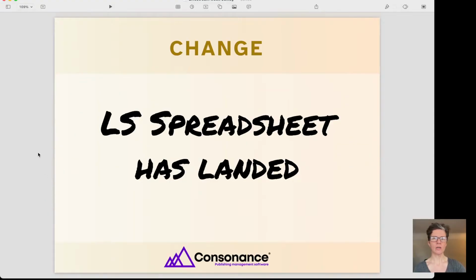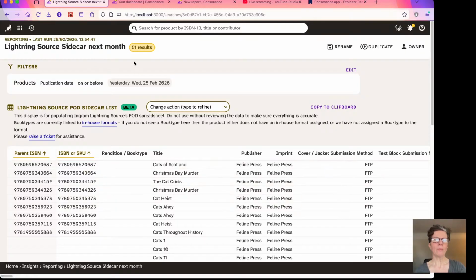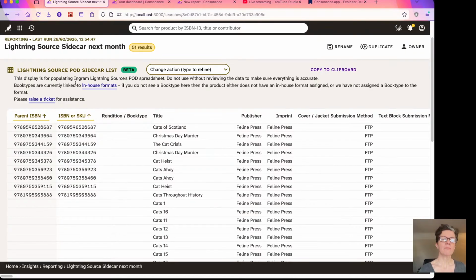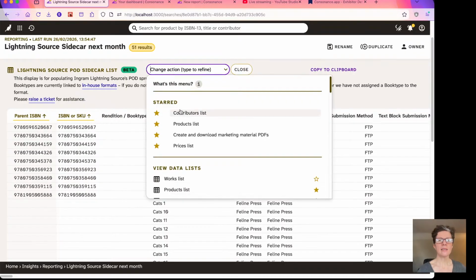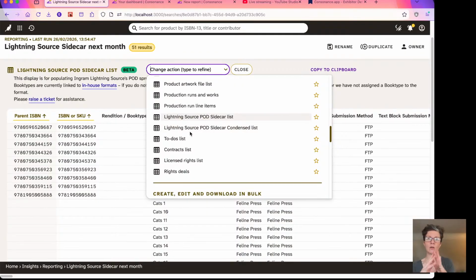Good. So let's have a look at the Lightning Source spreadsheet, which has landed and which is live. I am on my local computer, as ever. This is Feline Press, so none of this is real. But this is us looking at the reporting area with a usual kind of filter and this new display that we've got going on here. I hope, well, you might have seen this in your account already. It appears in the big long list of everything that is already available. So it's another one of these built-in options.